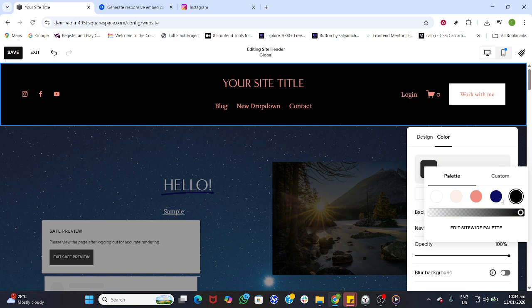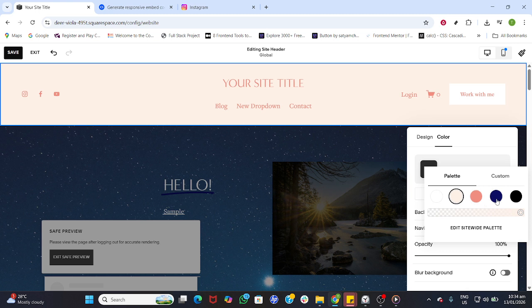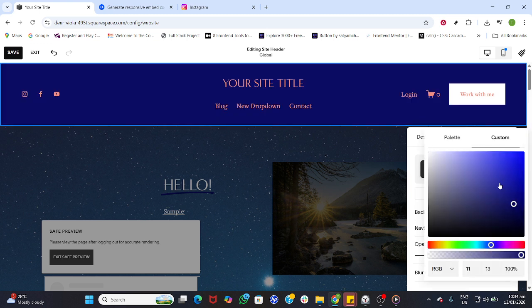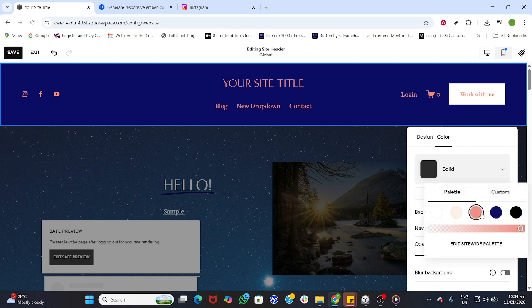Next, choose background color to target just the header's background. Again, click the highlight swatch to apply your brand's accent color quickly. If you need a precise shade, pick Custom to open the full color picker. Then keep Solid active so the header uses your chosen color everywhere.